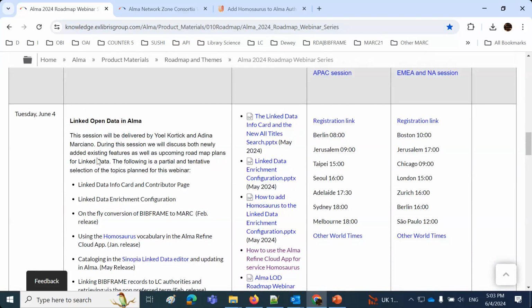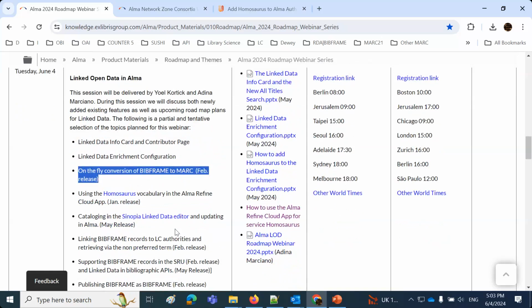So what we'll be discussing today: the linked data info card and contributor page. We'll be showing a live demo of that. We also have a PowerPoint, but we'll be showing that live. The linked data enrichment configuration, which allows institutions to determine which fields will and will not be included in the published file when using the general publishing profile, the on-the-fly conversion of Bibframe records to MARC, and using the Homosaurus vocabulary in both the Alma Refine Cloud app and in the linked data configuration.